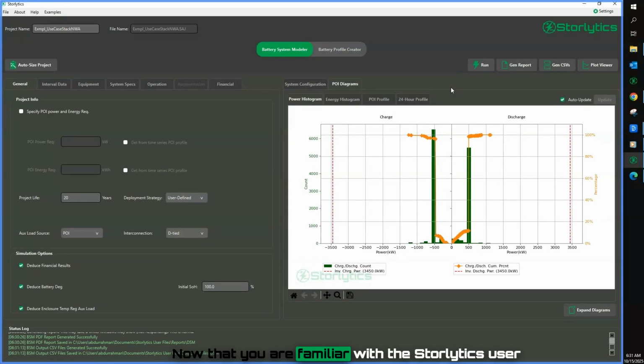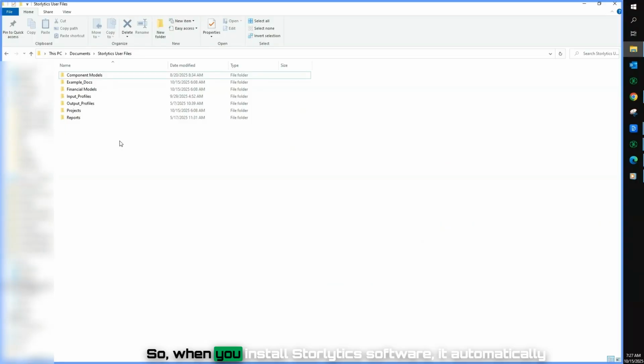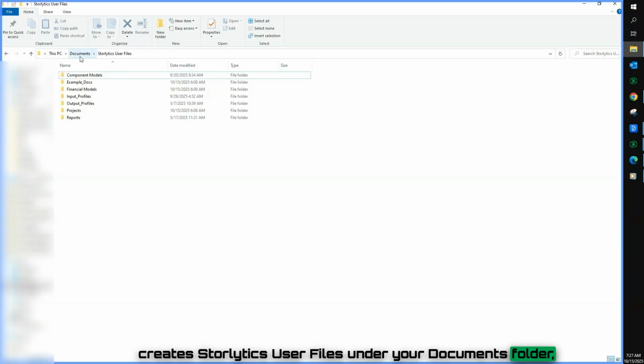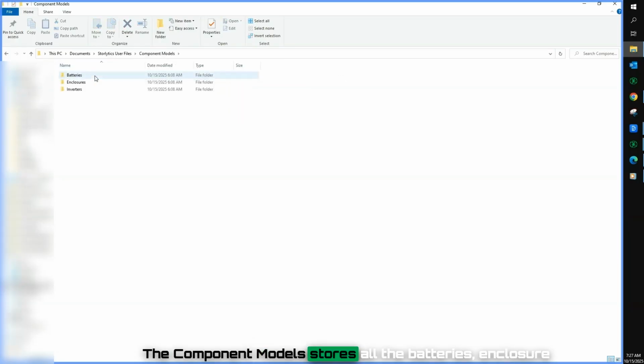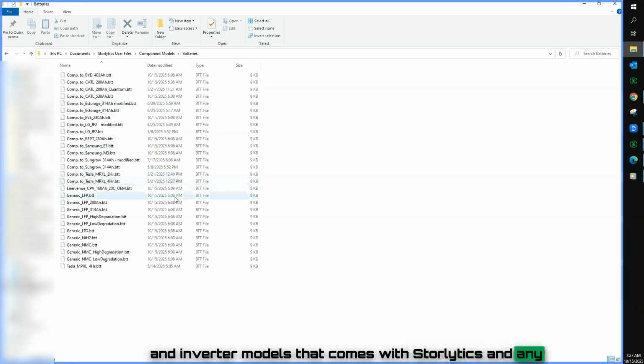Now that you are familiar with the Storlytics user interface, let's look at the Storlytics user files. So when you install the Storlytics software, it automatically creates a Storlytics user files folder under your Documents folder. And this is the structure of your Storlytics user files. The component models folder stores all the battery, enclosure, and inverter models that come with Storlytics, and any new models that you create will be saved in this folder.